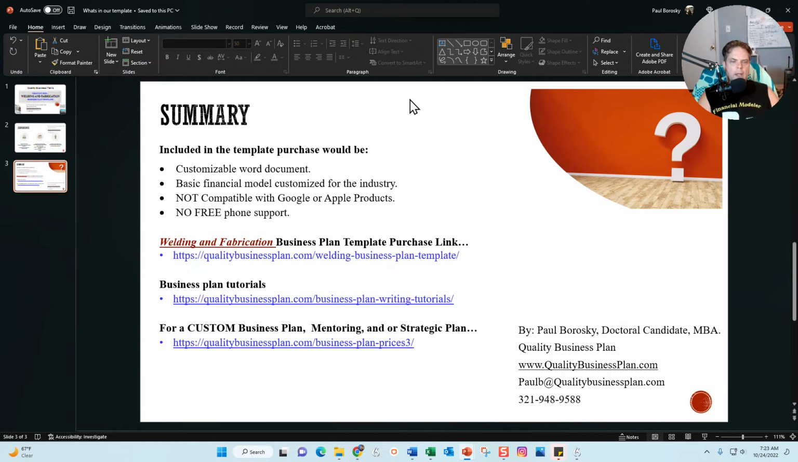So in summary, if you do like what you see for the fabrication and welding business plan template, you can purchase it. Keep in mind, when you do purchase my welding and fabrication business plan template, it comes with a customizable Word document. Also comes with a basic financial model, and that is in Excel. The Word document is in Microsoft Office, so just keep in mind that these documents are not compatible with Google Docs, and it's not compatible with Apple products. You do need Microsoft Office, Office 365, but you do need Microsoft Word, and you do need Microsoft Excel in order to make the changes.